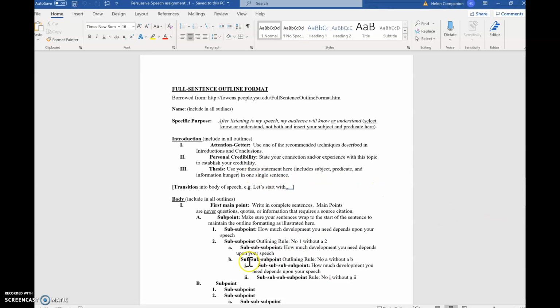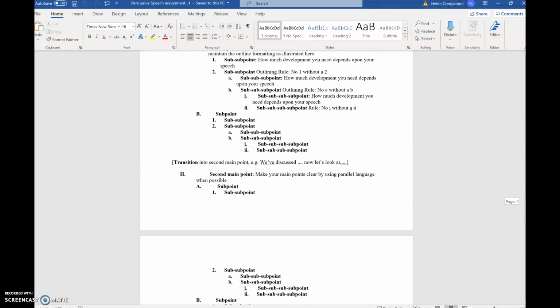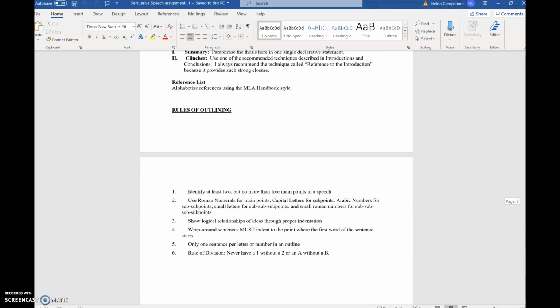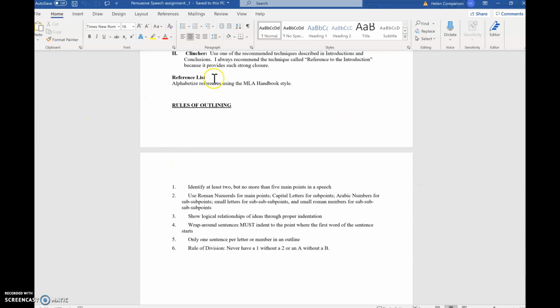Someone did ask me, do I have to have all of the sub points? No, you don't necessarily have to have that many sub points. You do need to have main points and at least a sub point. You do not have to have sub points of sub points. It really just depends on your speech. I wanted to have all of those there if you needed them, but you don't necessarily have to use them. Then rules of outlining and a reference list. It's actually a works cited page, but you'll put that here as well.